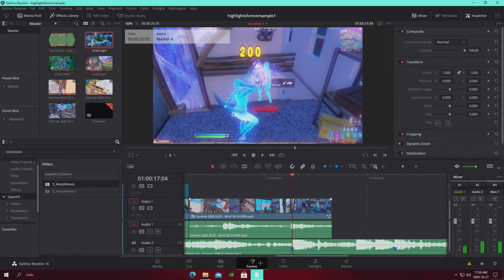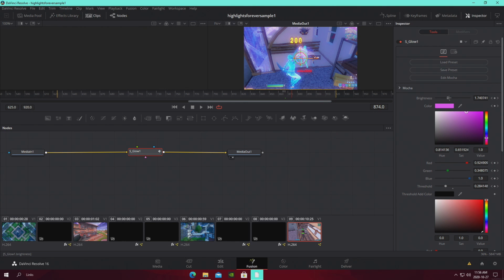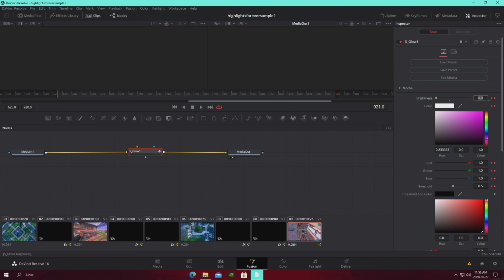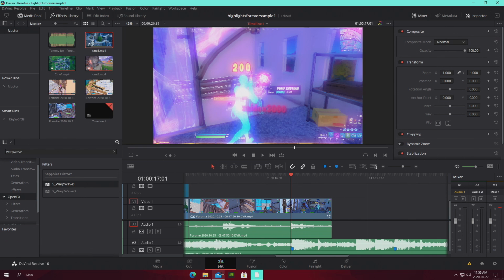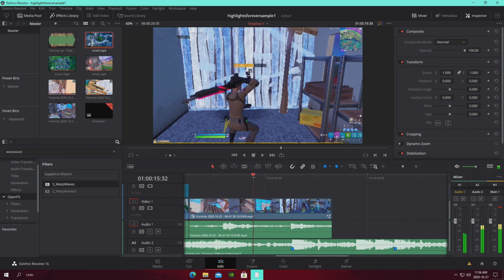It's not too intense. You can turn the brightness up to something a lot higher, like 3.5 or something, if you really wanted a really intense glow on it.